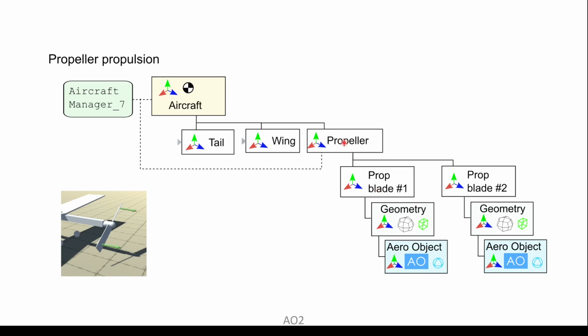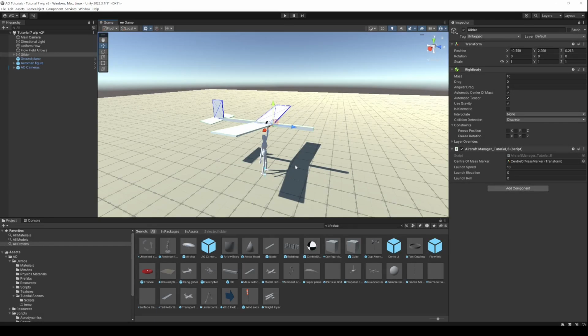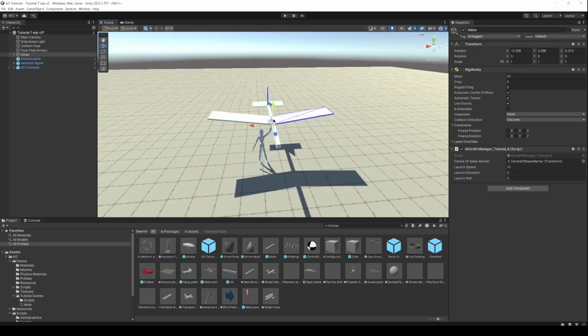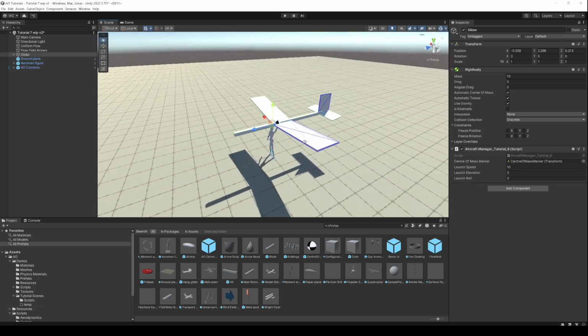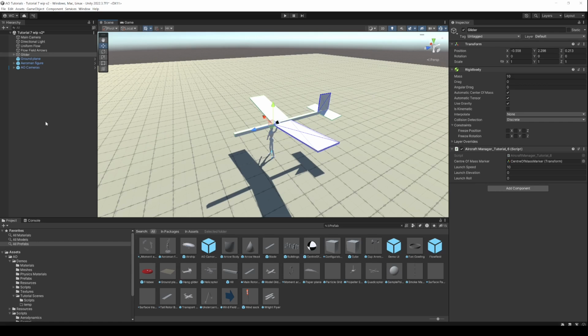on a propeller hub. So here we are in Unity, and we're kicking off pretty much exactly where we left off in tutorial 6. We've got our glider, but today's job is to put an engine on it so it can fly under its own power. The first job is just a renaming one: since it's now going to have an engine on it, let's just call it aircraft.